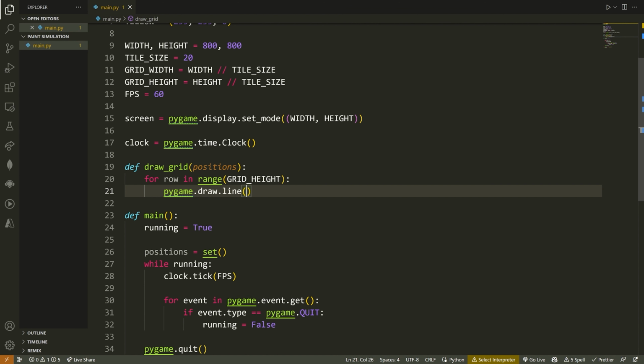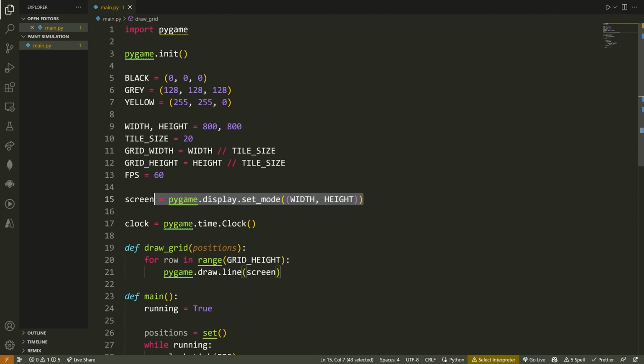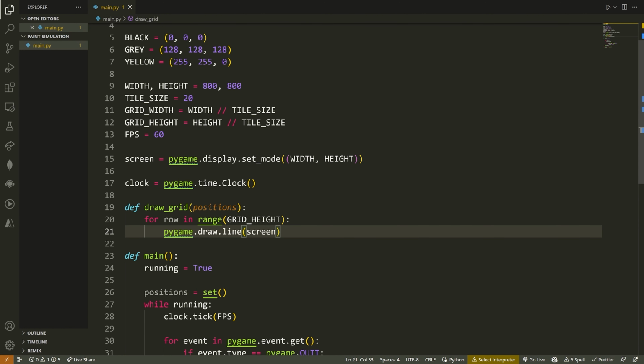pygame.draw.line. Now the first argument to this function is going to be the screen that we want to draw the line on. So in this case, we want to draw it on our screen, right? We could actually have a subsurface or a nested surface, which is why this argument exists, but I'm not going to get into that in this video.